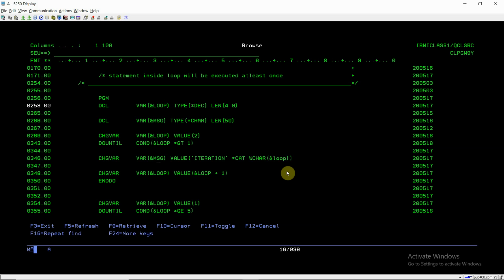So one time the loop will be executed, and after executing the statements once, the loop exits because the condition is true, value 2 is greater than 1. Here we are incrementing 2 plus 1, making loop 3, but at the first check the loop value is greater than 1, which is actually 2. This check happens after the first iteration. So at least once the do until loop will be executed.